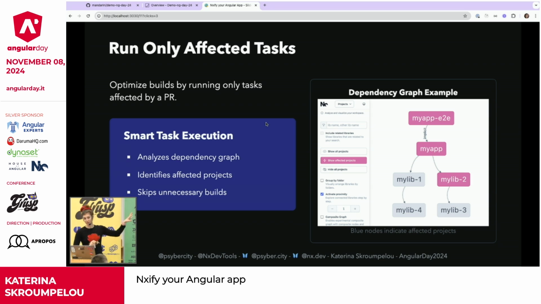You have one application. The E2E tests of that application obviously depend on that application, and that application depends on some libraries. And one library depends on another library, library 2 depends on library 3, library 1 depends on library 4, and my app depends on all these libraries. Now, NX understands these relationships, right? And you can visualize them in the graph.